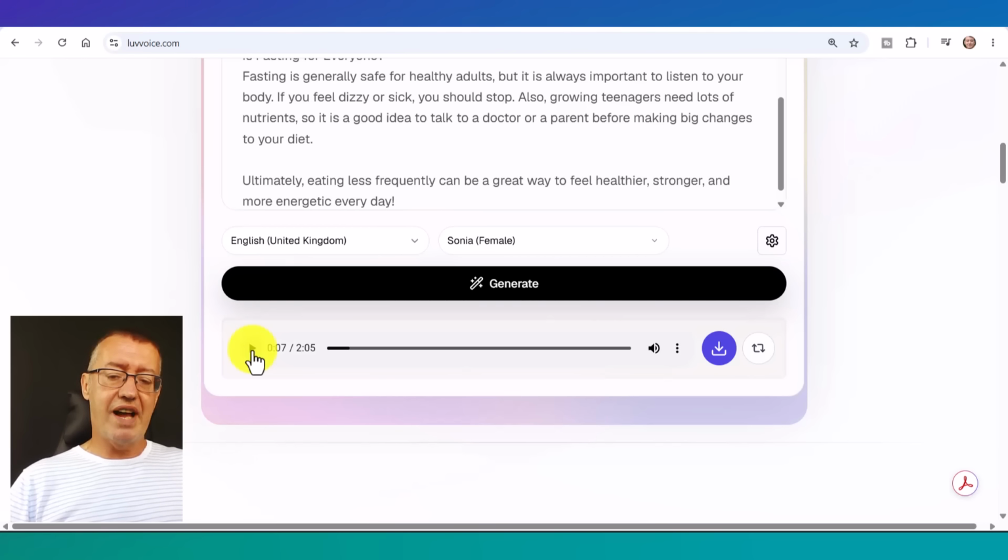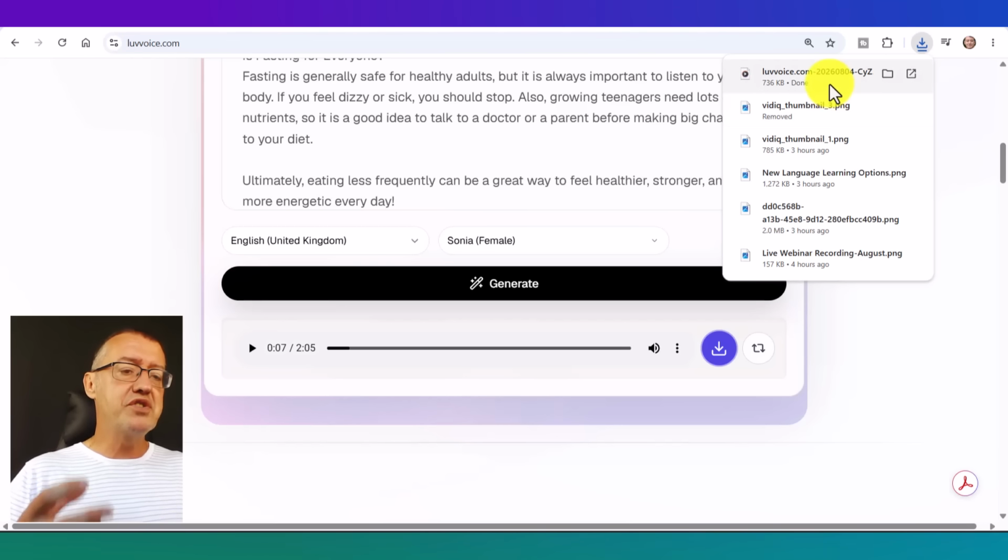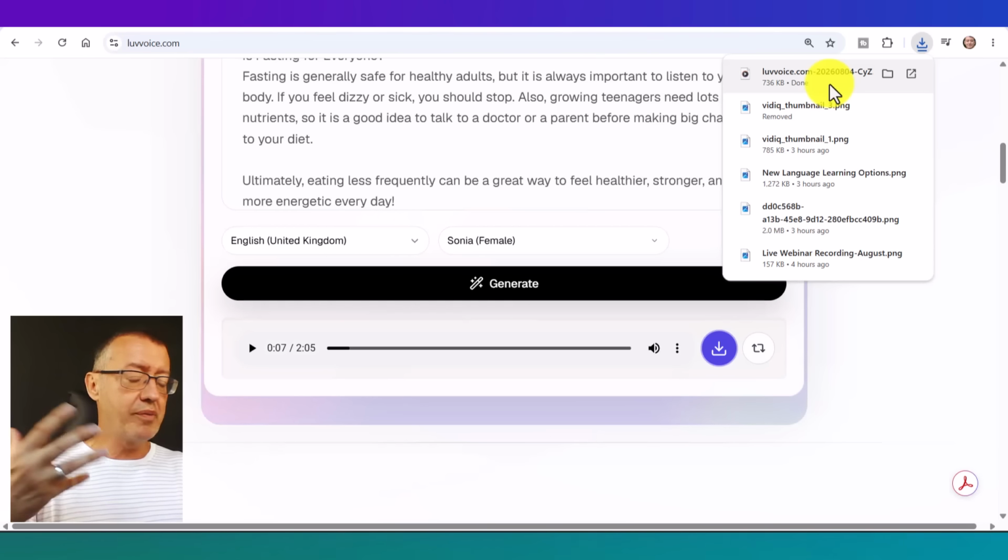Now I really love that, and the fact that you can click on this button here and actually download that as an audio file. So that means you've got it then on your computer if you want to, perhaps if you're a teacher and you want to use it in the classroom.